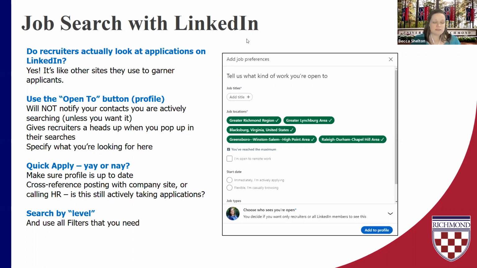Just take a few minutes to make sure that it's still open and taking applications, because there's nothing more disappointing than applying to a job, waiting to hear back, and then realizing that it was actually closed when you applied for it. So just do a little due diligence there.